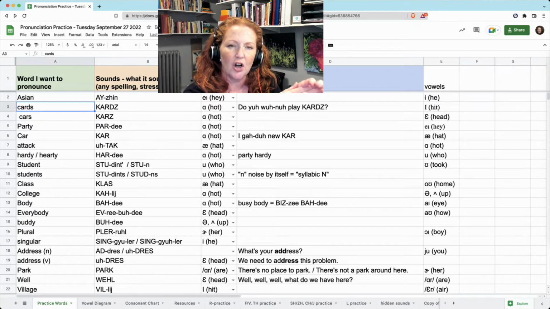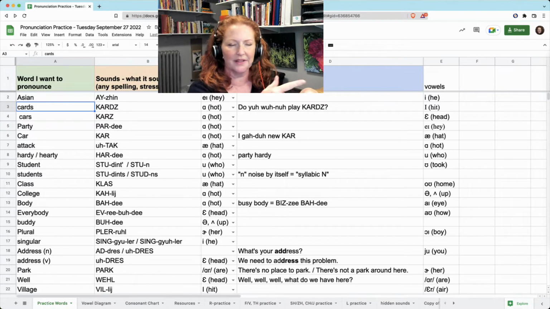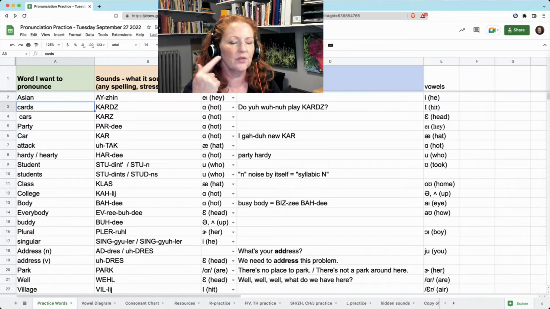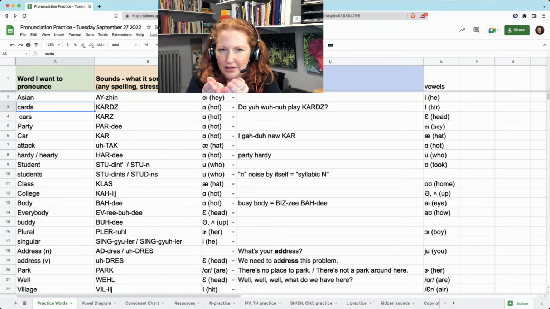And number four, cars. From the moment you release the airflow for the K, there's no stopping the airflow. The ah is airflow, the r is airflow, and the z is airflow. Cars. And for the z, your tongue is touching on the sides, but the middle is open for the airflow.